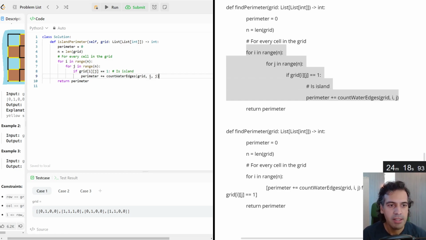There. I think that's a little bit cleaner and easier to understand, even if it's more lines of code. So we're going to keep that. For every cell in the grid, if that cell is an island, count the water edges for that island. And it could be 0 because it's surrounded by other island pieces, and that's totally fine.